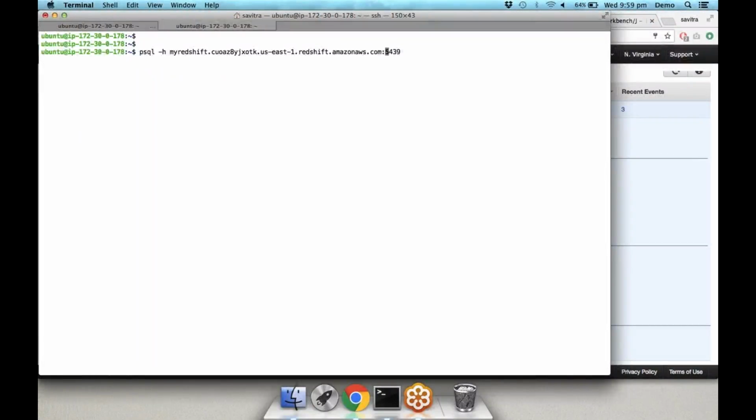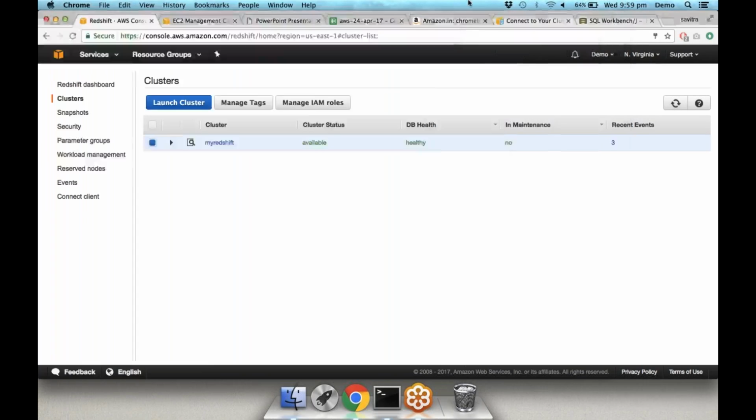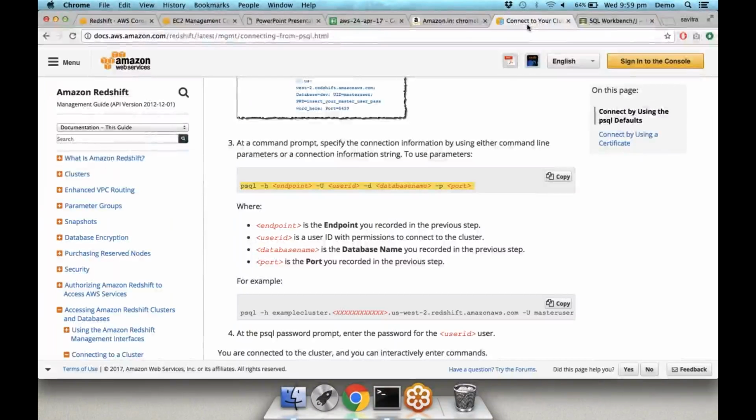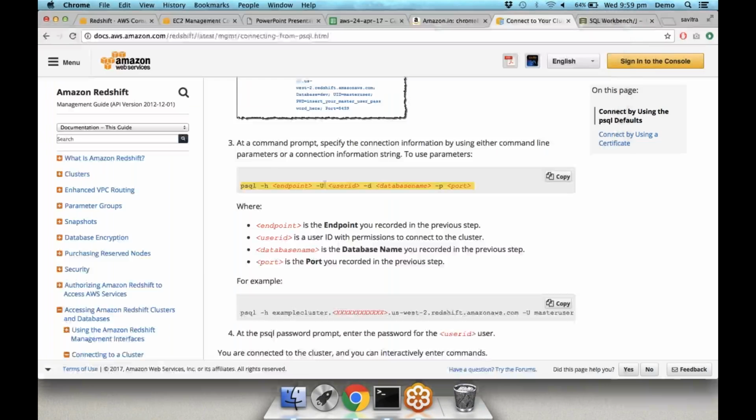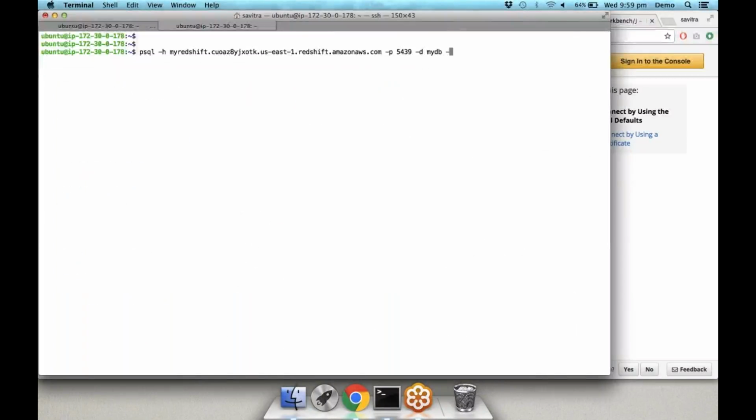Then the port has a small p in this one. With MySQL you have a capital P for the port, but in PostgreSQL you have a small p for the port. Then you have the database name with -d, and then -U, capital U, which is the root user for the Redshift cluster. This is how you write the command. It is similar to the MySQL command to some extent, but with important differences. So let's try this.